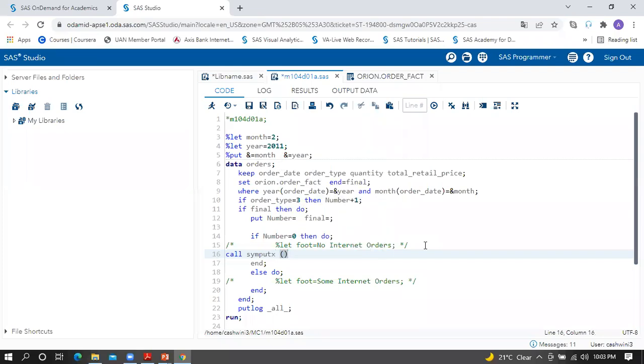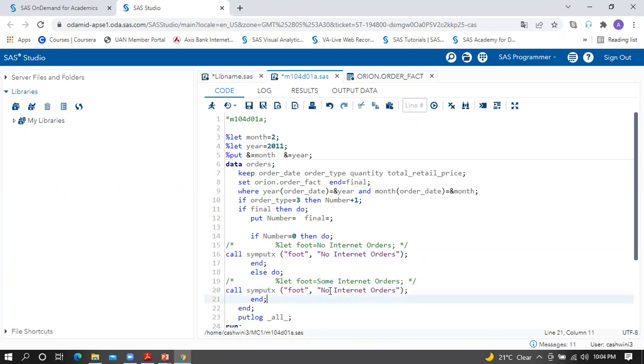In your parenthesis, as per this syntax, give the macro variable name in quotes, comma, then assign the value as a character literal. So it's a constant character literal. You put it this way. So to say, with this statement Symputx, we are creating a foot macro variable and at the same time we are calling it also, right? Absolutely correct. So there we are not giving the percent sign.